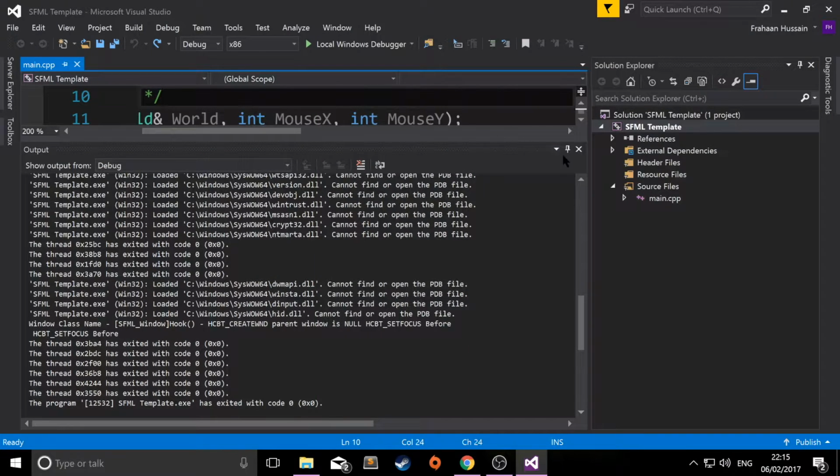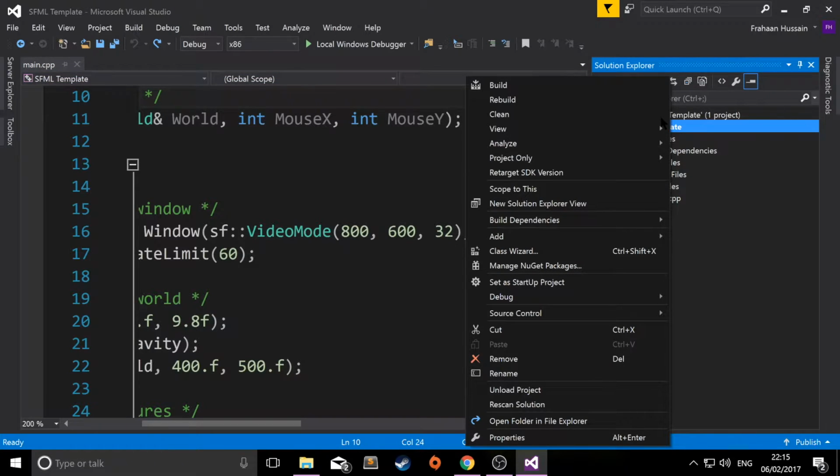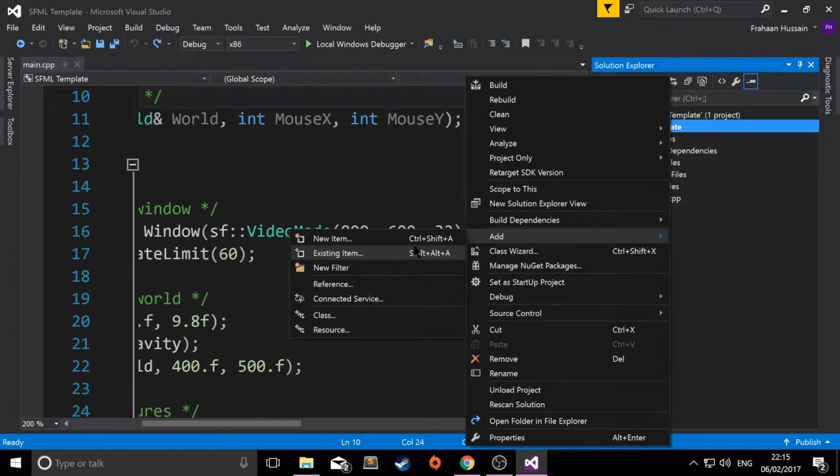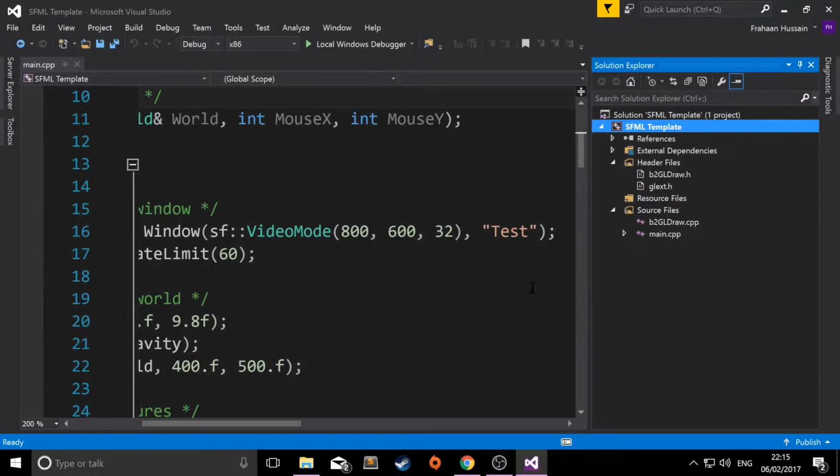Once you've downloaded those three files, just add them to your project directory like I have done here, and then just quickly add them to your project like you normally would any other file. So add existing item, add it like so, and it's just going to organize it accordingly.